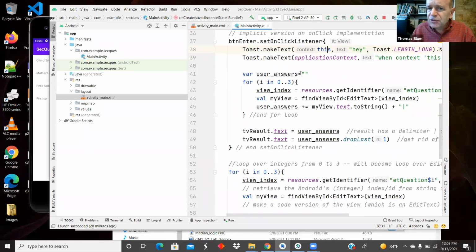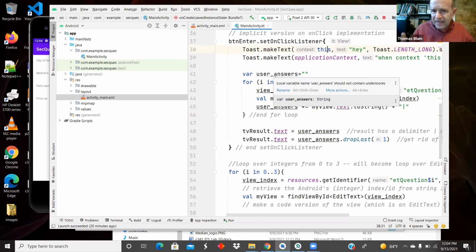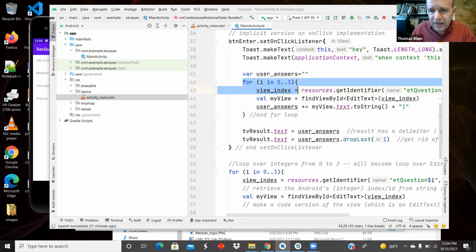I am starting off with the concatenated user answers. I'm starting off with just quote, quote, and now here I am looping through the range of numbers 0 through 3, which are my sort of indices. I had it TV 0 and TV question 0 and TV question 1 and so on. And then the same thing for the edit text.